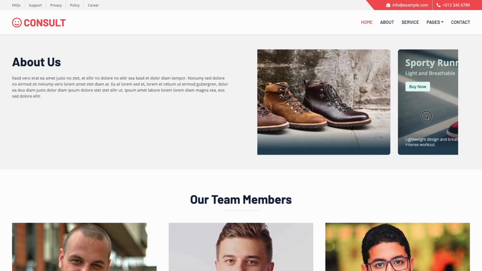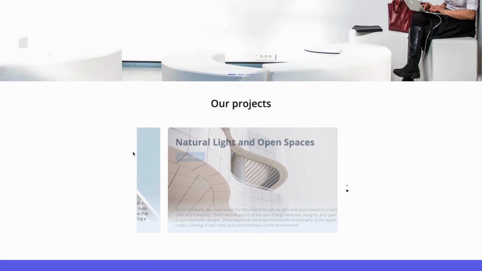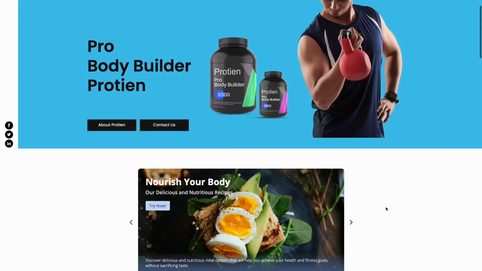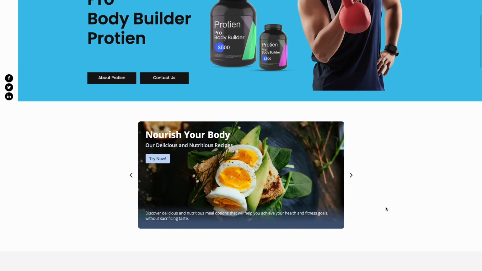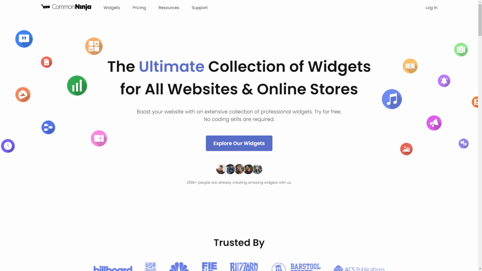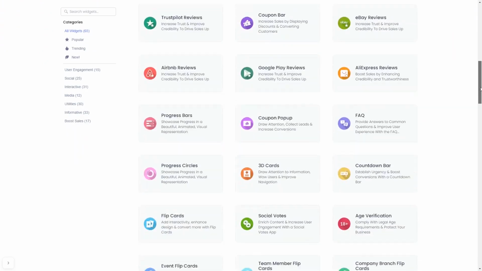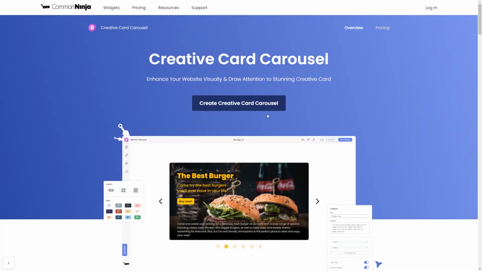The Creative Card Carousel is a great addition to any website. To start, enter Common Ninja website. Choose your widget from our large collection of widgets. And once you've entered the widget page, click on the Create button to enter the editor.